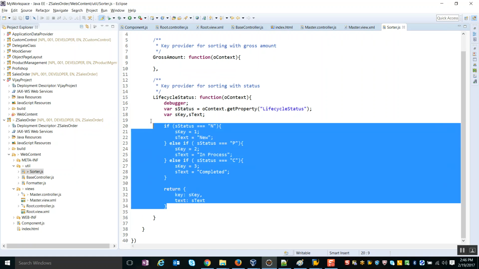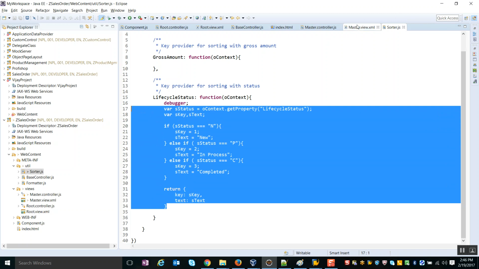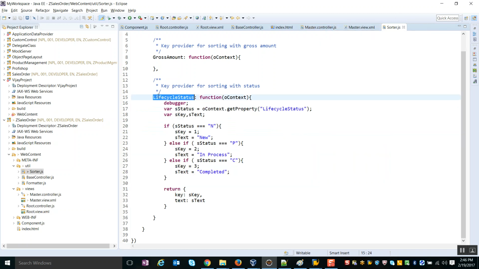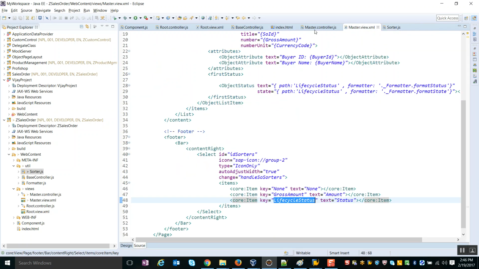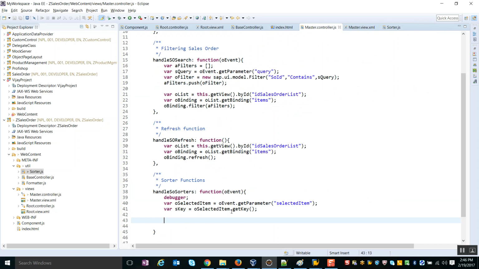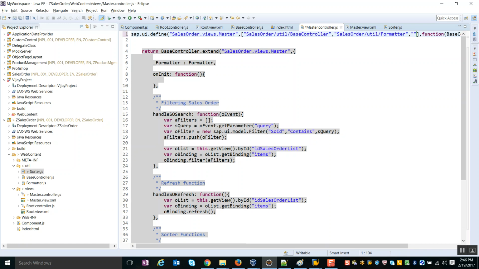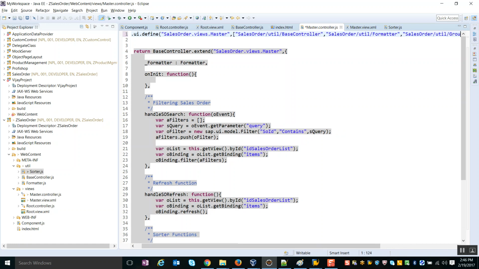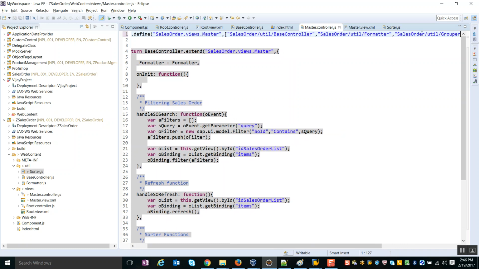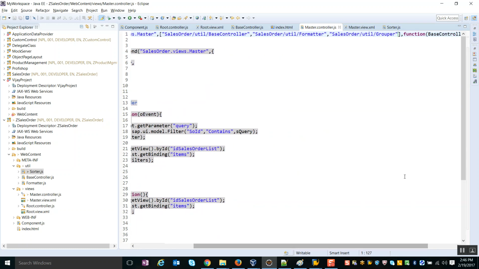Now I have created this sorter method, which I wanted to be used as a sorter for sorting the values according to lifecycle status. So in the master controller, I'm going to get that method. For me to get this method, the first thing I'm going to do is import this here, where I'm going to say sales order slash util folder slash grouper, which is the file containing the method.